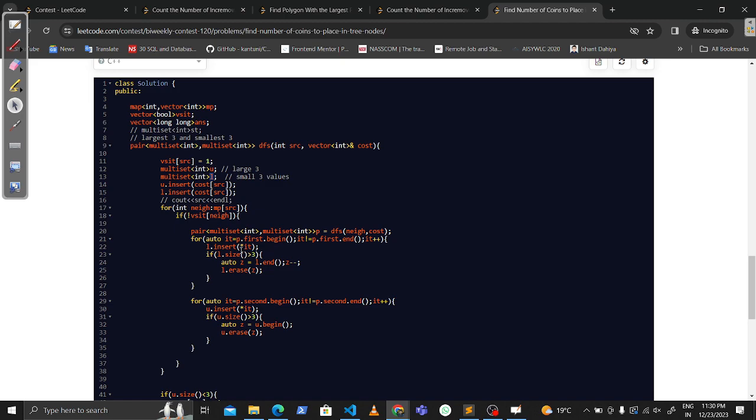So for the multiset which is maintaining the smallest 3 values, if the size is greater than 3, which node should I remove? Multiset sorts the values in increasing order and I need the smallest 3 values. So of course I'll remove the last value. I just remove the last element here.